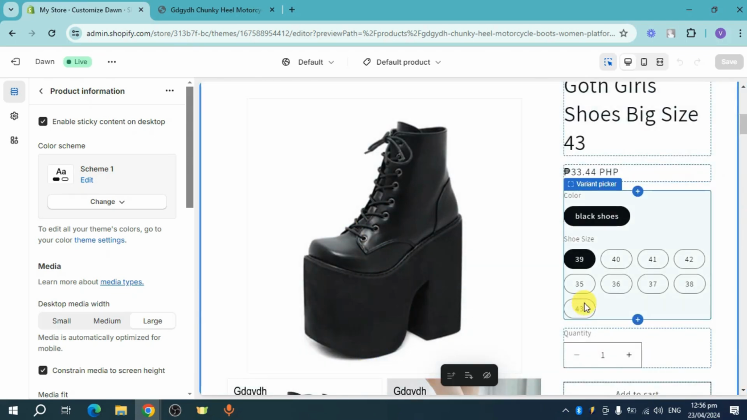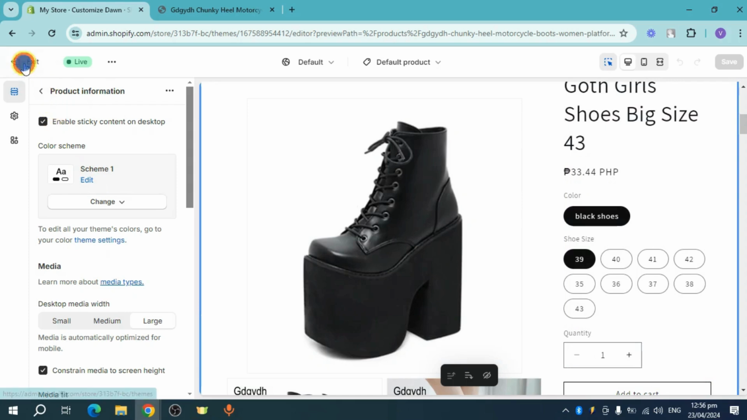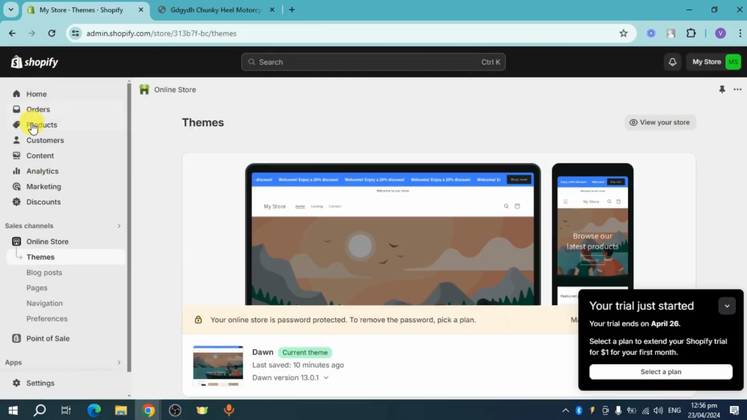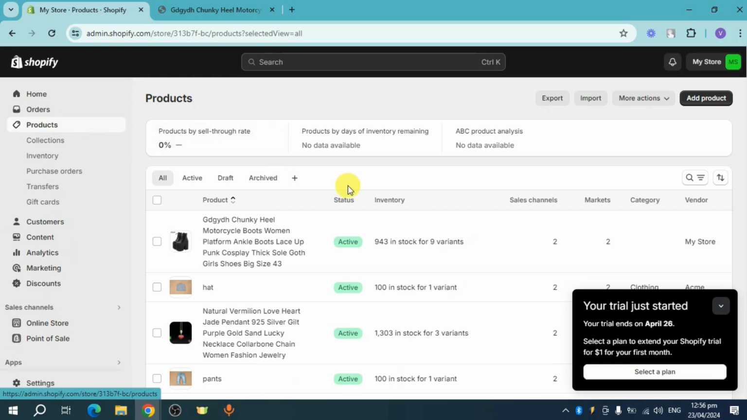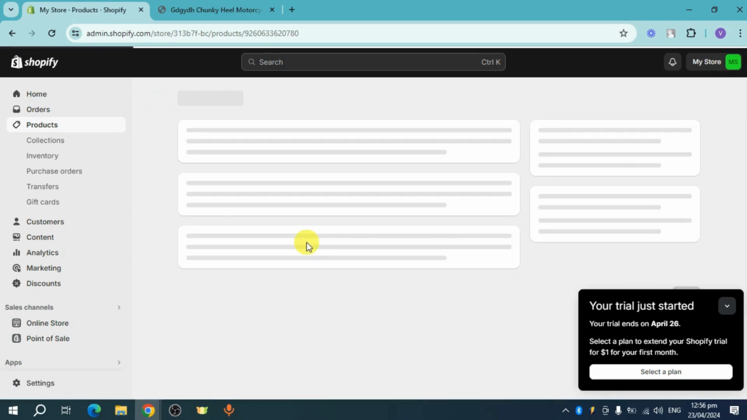But since it will actually remove itself from its specific location, it will actually affect the other images or the other products. What we can do instead is we can head over to the products right here on our Shopify dashboard and then just edit it one by one on each product. So in that way, it won't affect the others. So let's head over and click on the specific product.